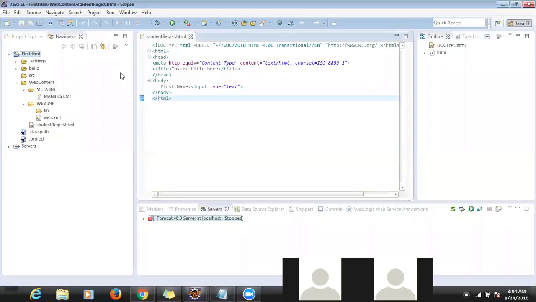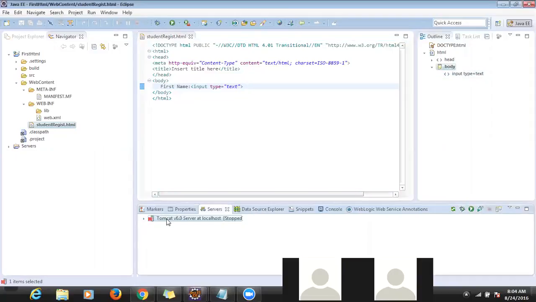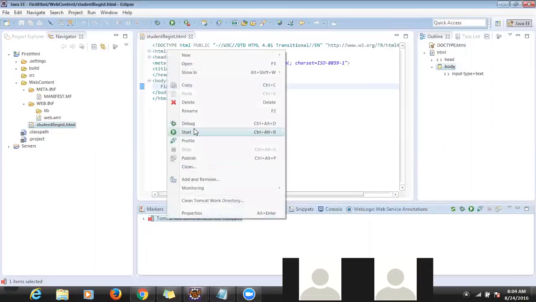Okay, so last time we developed one web application, and inside that we developed one HTML page. This is our HTML page, student registration.html. We added only one first name and a text box. That is the one we saw last time. Let me restart the server and we will see the page again.